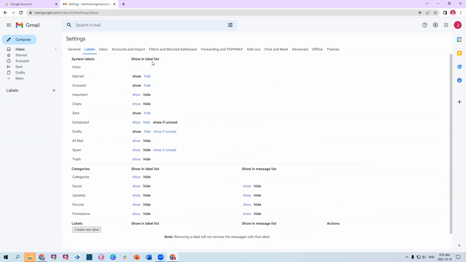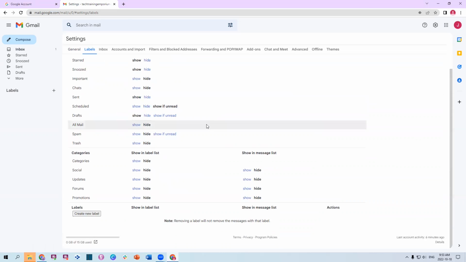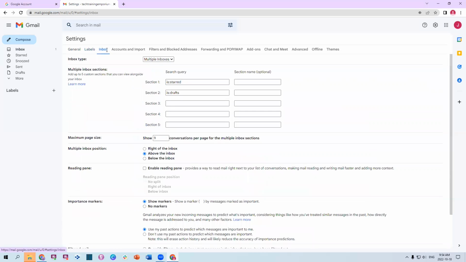Labels, this is really the defaults. We're going to talk about show if unread down the road. That's very, very important. And this is where you can create labels. This gets really useful very quickly.